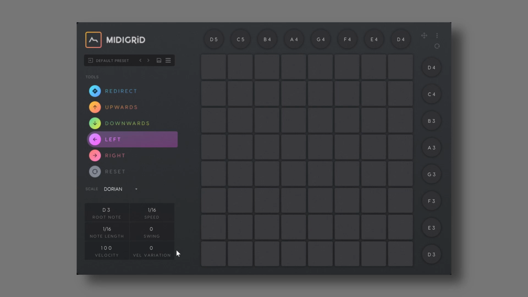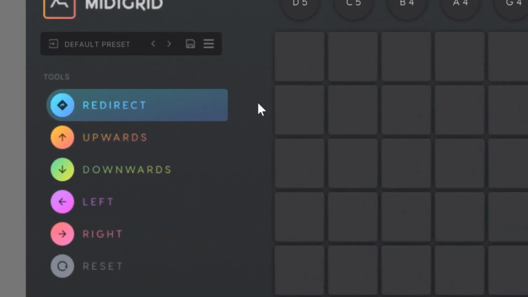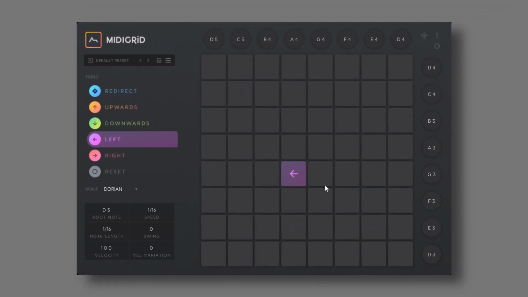Now, let me first say that I did create a little drum loop just for reference, and it sounds like this. Okay, now let's start populating the 8x8 grid. As you can see to the left here, we have some tools. We have a redirect, we have up, we have down, we have left and right, and a reset. Let's start with left, and let's put it here on this cell. And let's see what happens when I press play.